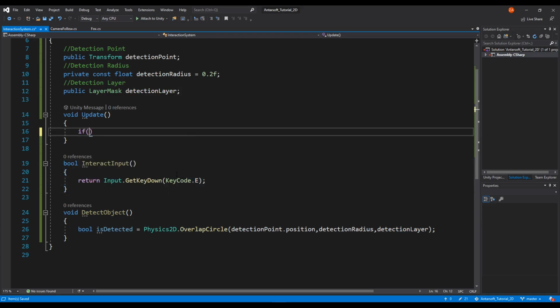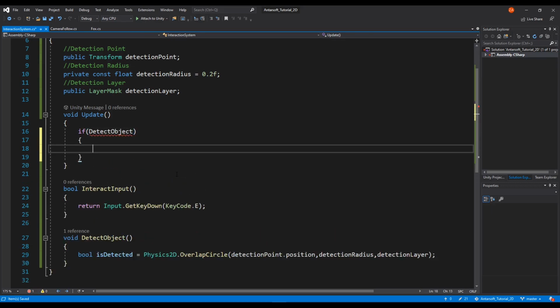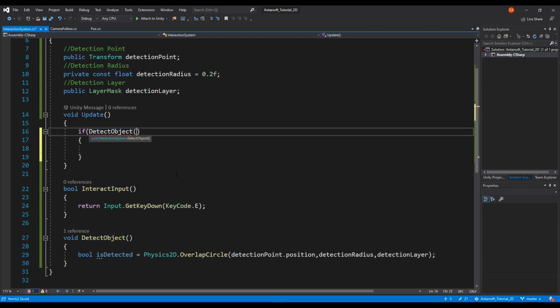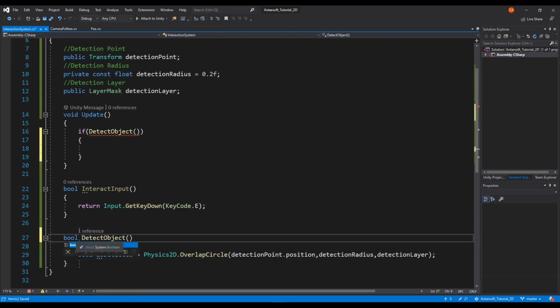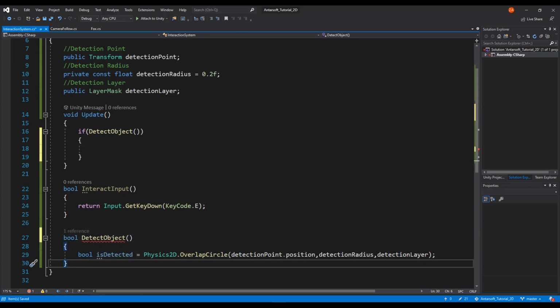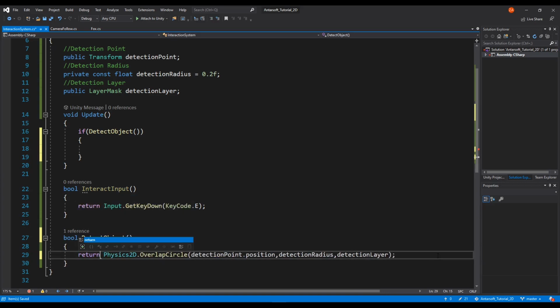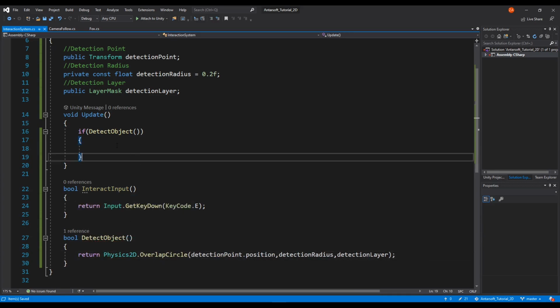So what we're gonna do is, we're gonna go if DetectObject. So if we're detecting an object, let's make it like this. We open this up here. Wait, what? Oh, never mind. I forgot. We have to make this DetectObject also boolean, and return isDetected. Would be easier to do it this way. Like return, so we can return whatever's happening here.